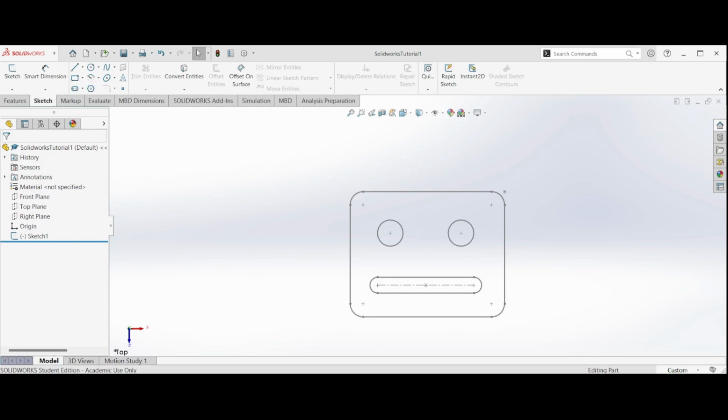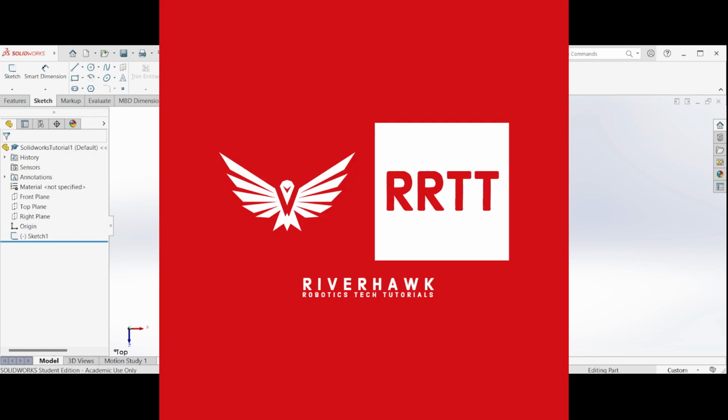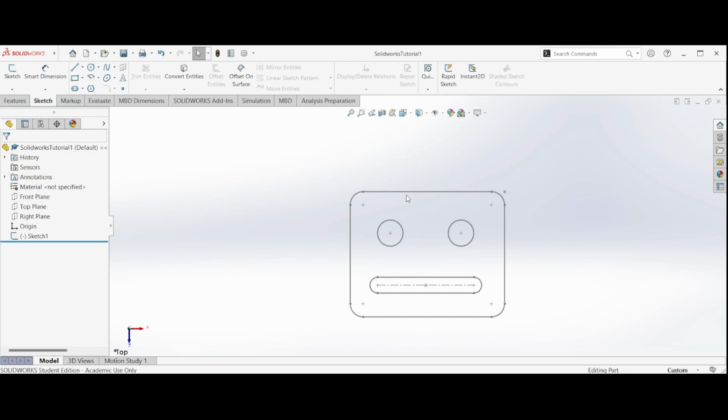Hello everyone, in this video we're going to go over some basic sketching skills using the software SolidWorks. As you can see here, this is the sketch that we are going to try and make today. We're going to use a variety of tools, including the rectangle tool, the circle tool, the sketch fillet tool, and the straight slot tool.